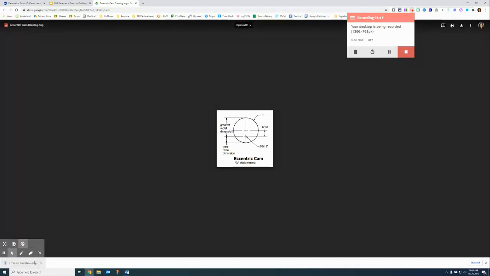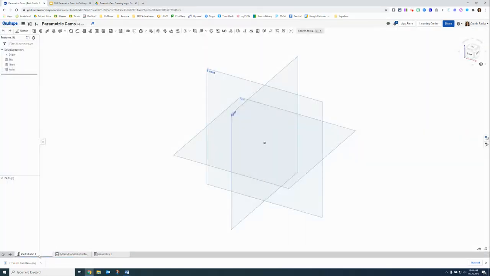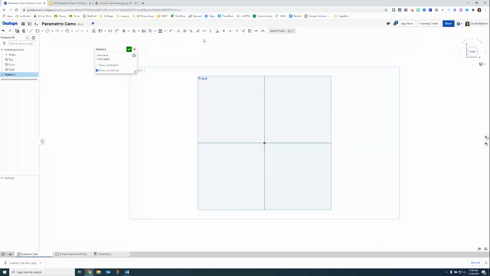Okay, so we've downloaded the picture that we had on our document in Google Classroom, and what we're going to do is go to our parametric cam document in Onshape. We're going to go to that part studio, and we are going to rename this one Eccentric Cam. And we are going to start a new sketch on the front plane, in for normal.